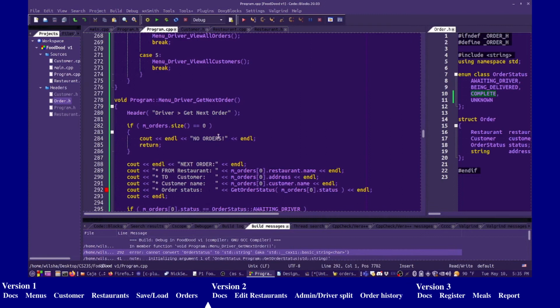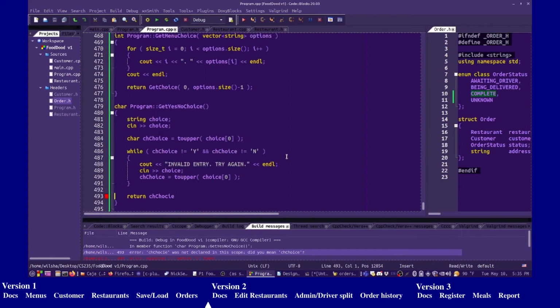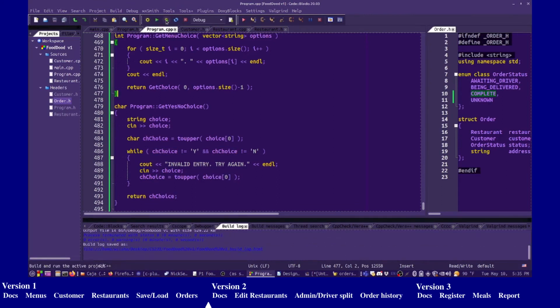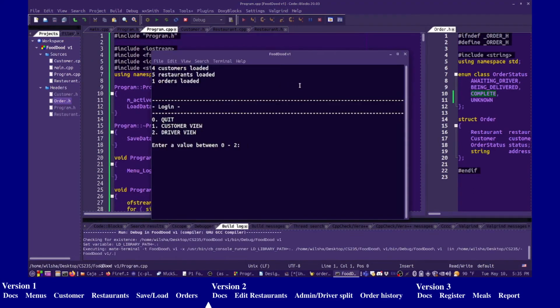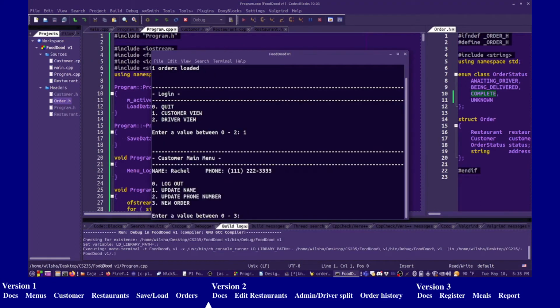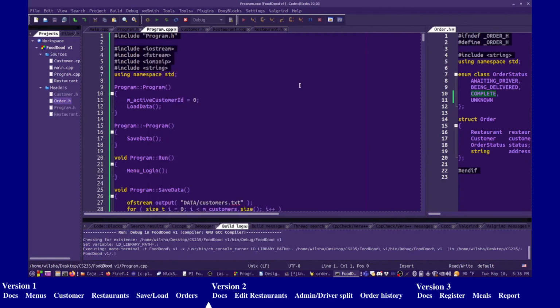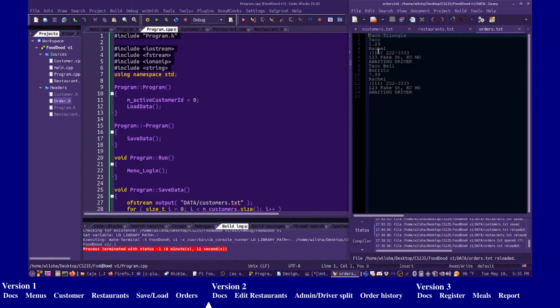Oh, because I made a change there, but I'm undoing that change. And this should be string. And that needs a semicolon. CH choice. Okay. Well, I would say it's important to test it now. So I'm going to go ahead and create another order. And let's look at the orders.